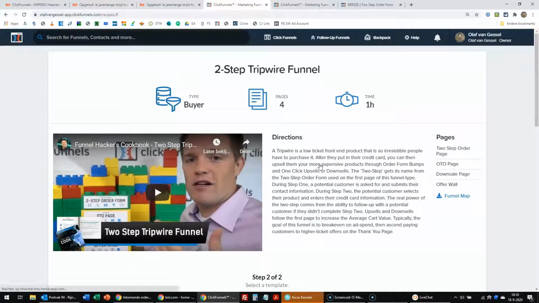So I choose the two-step tripwire funnel. I get some explanation by Russell if I want. I see how many pages are in this funnel. That is 4. How much time it would take to build it: 1 hour. Well, it's a bit on the short side, to be honest.